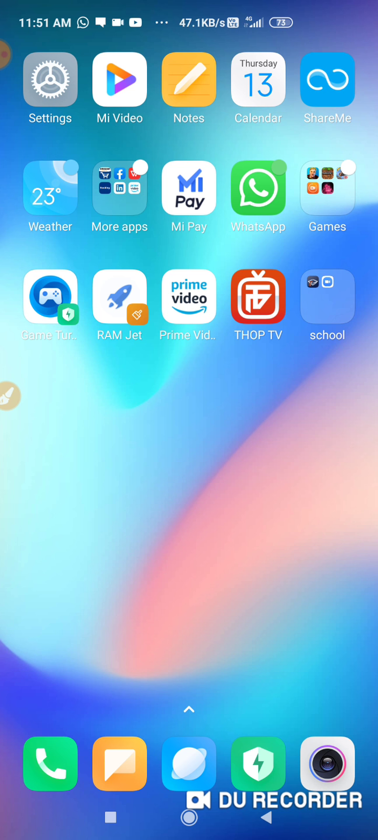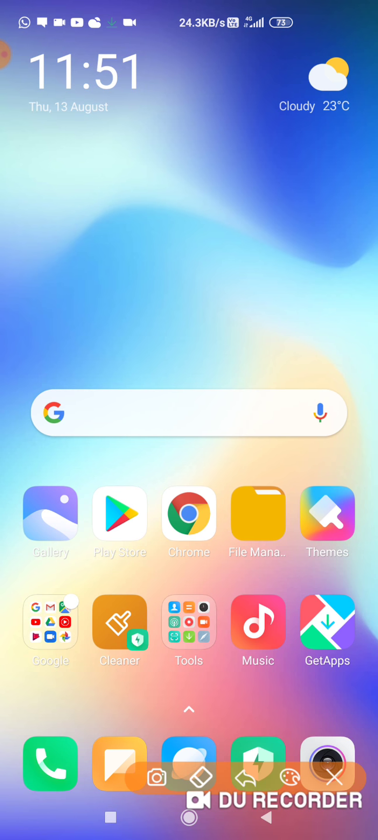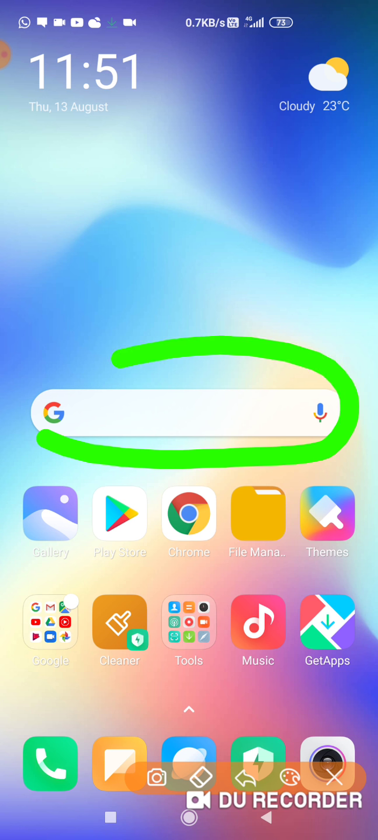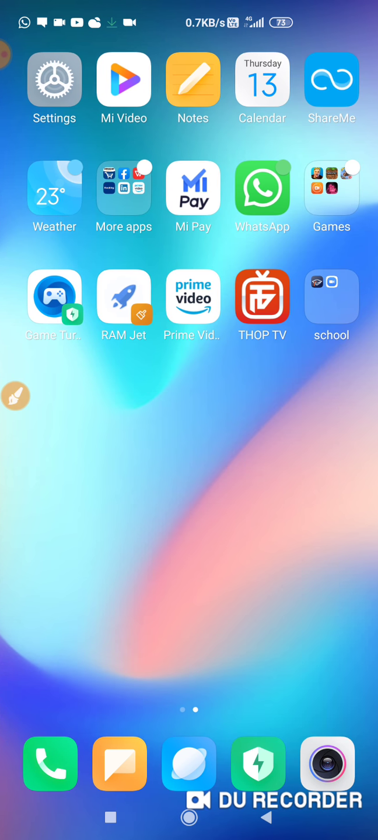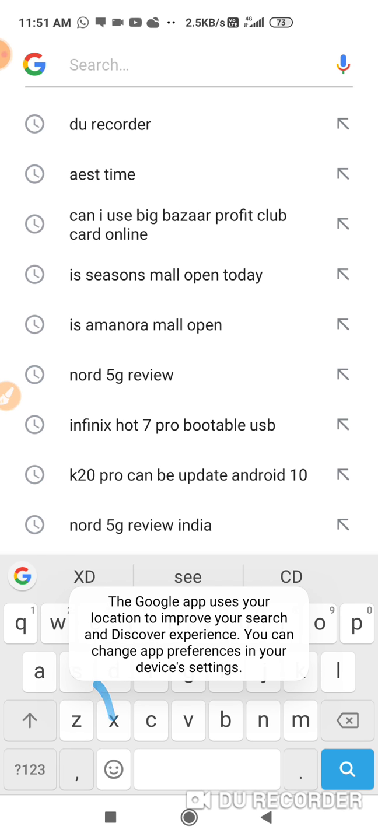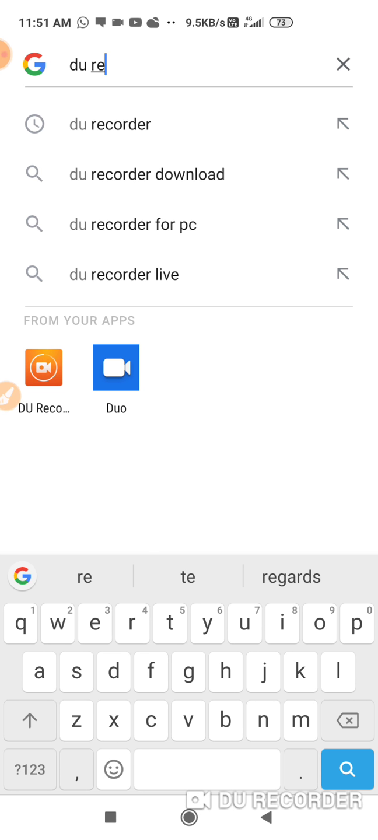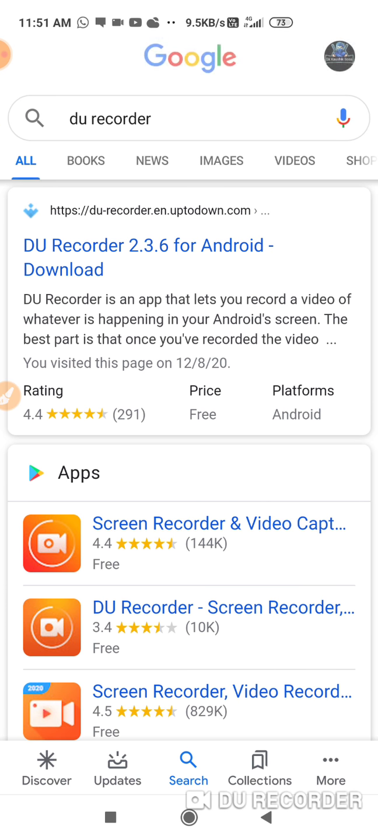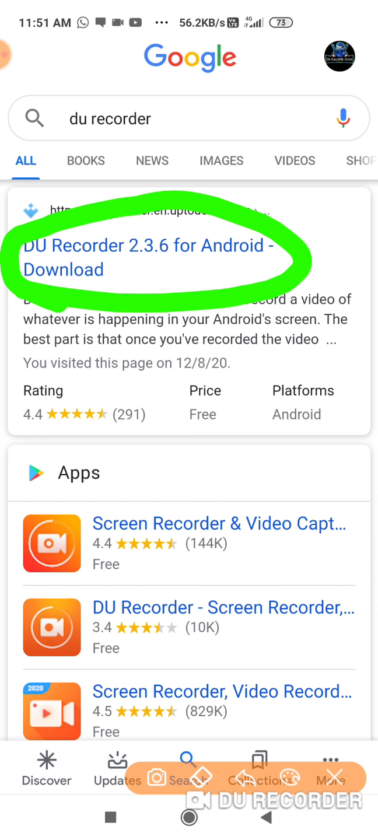Now I'll show you again. You just need to go to this or this. Or you can also go to this. And you just go there. DoRecorder. So yeah. The same link here. You gotta click on this.